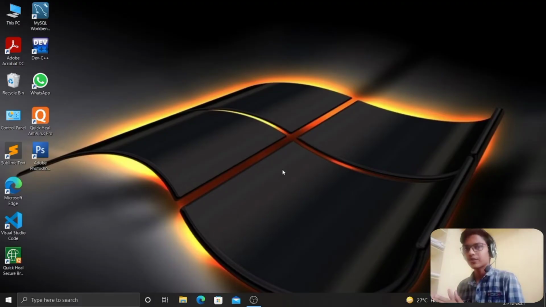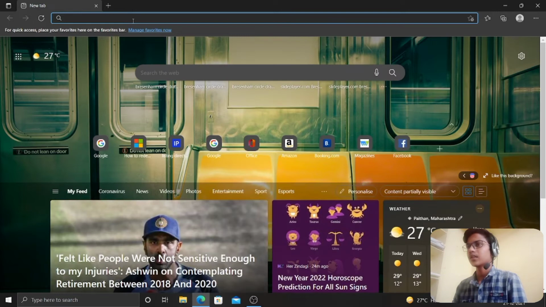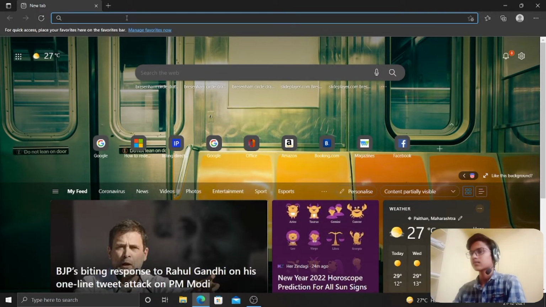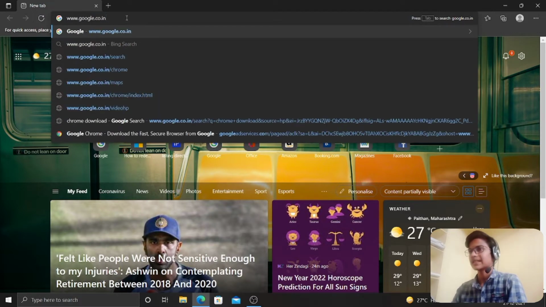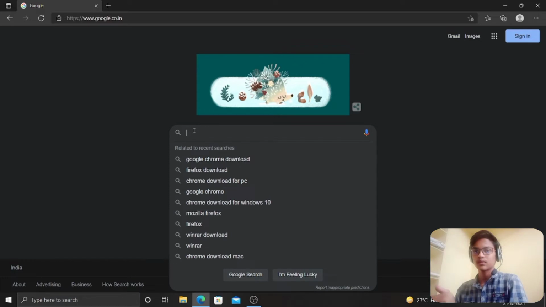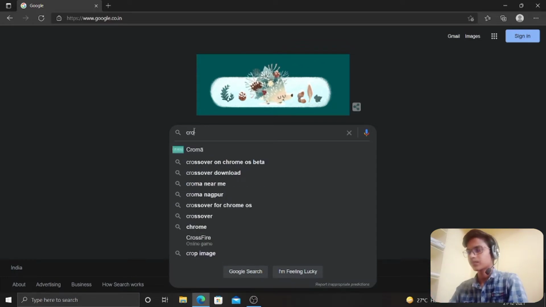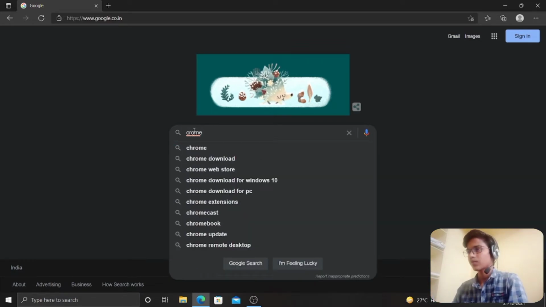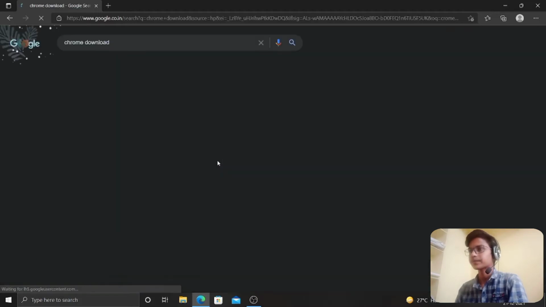So first, open your inbuilt browser. Here I have one browser, so open it. Now here you type www.google.com, press enter, and here you write Chrome download, click on it.